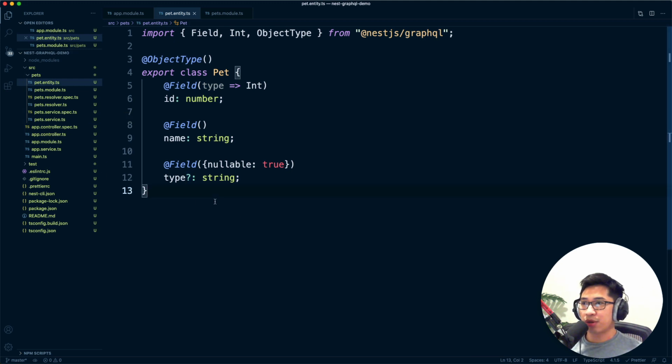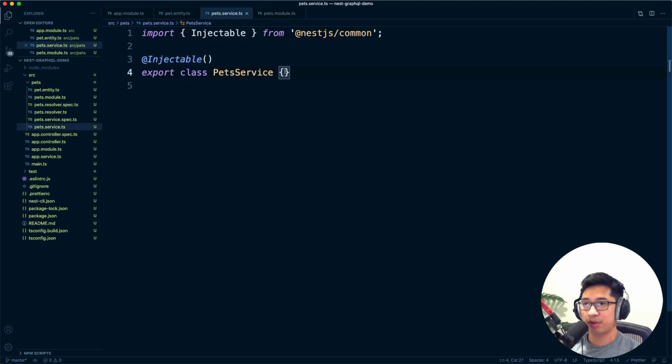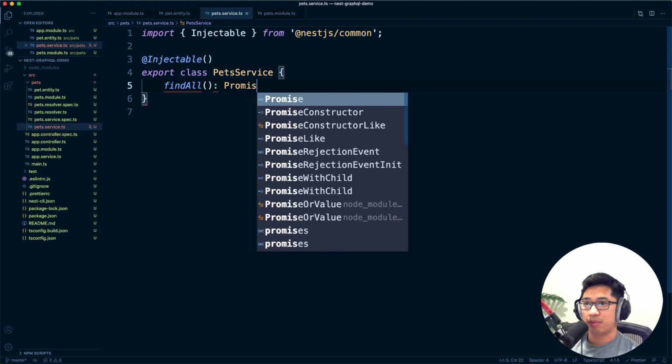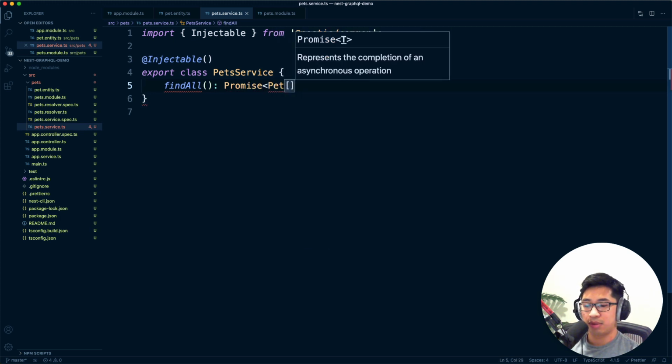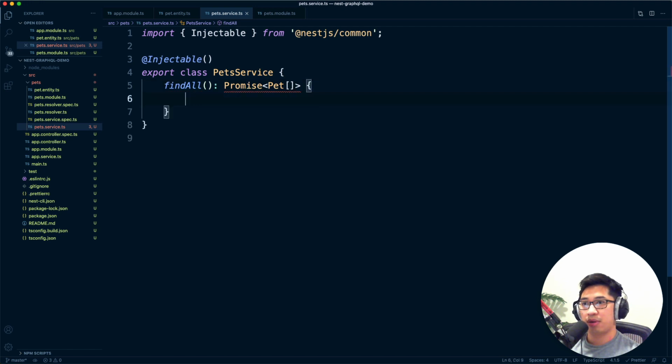let's go ahead and try to create a new query to perhaps query all of the existing pets in our system. So within PetsService, let's maybe create a mock findAll method, which returns a promise of Pet[]. Okay, and we didn't set up our database integration yet. We'll do that in a few minutes here. So we're just gonna mock it out.